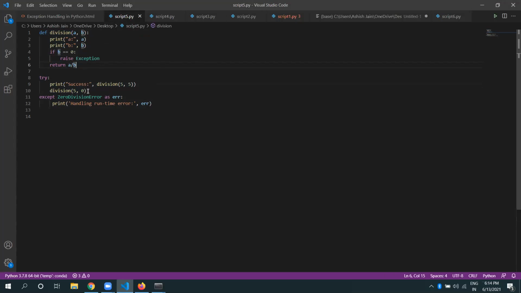And then we are calling this division method in a try block. Now when we are calling this method in a try block, it prints success for the first statement. Then it tries to do the division for the second time, and it fails, because for the first call we are giving it 5 and 5, then we're giving it 5 and 0.